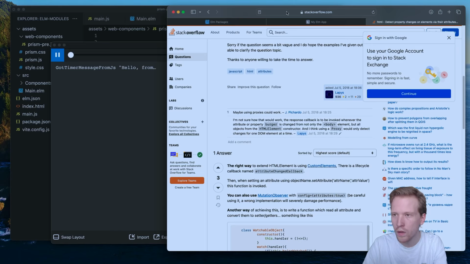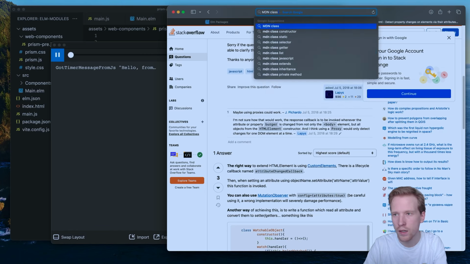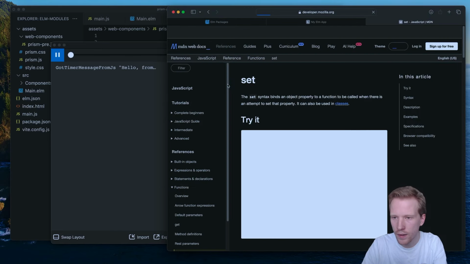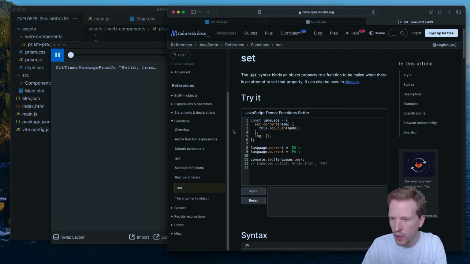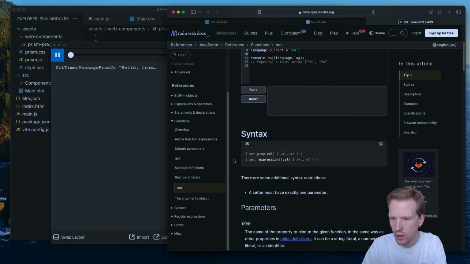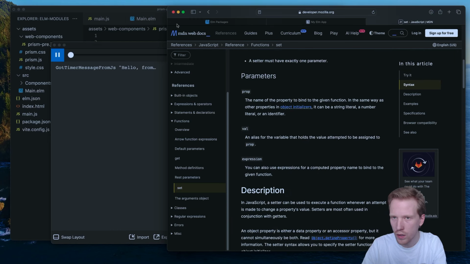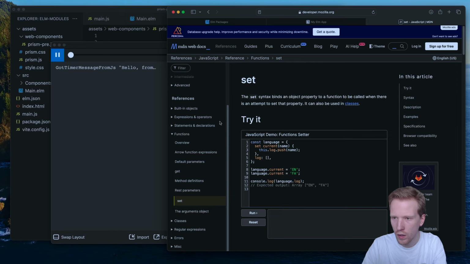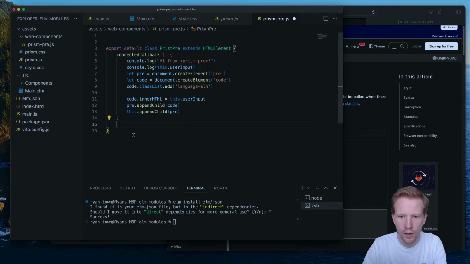Custom elements. No. What we want is MDN class property setter. Set. This is what we want. So we want set, classes set. Is this real? Is that it? Just do set userInput.